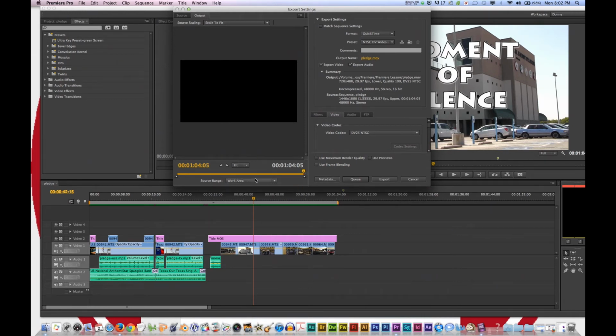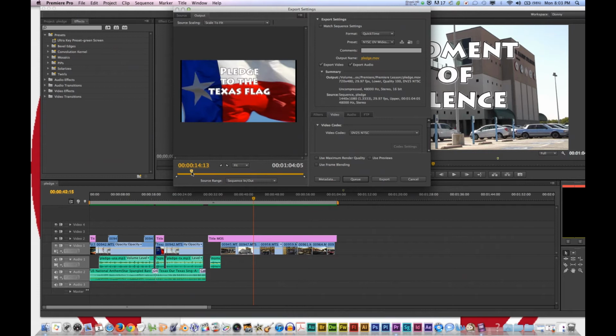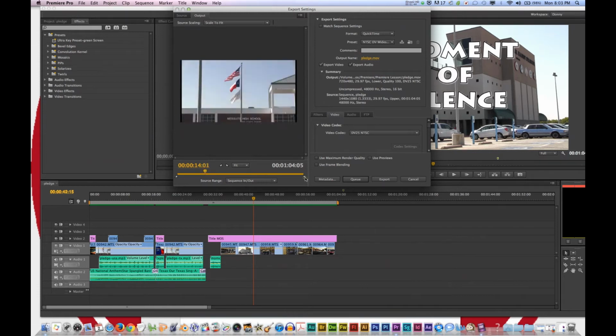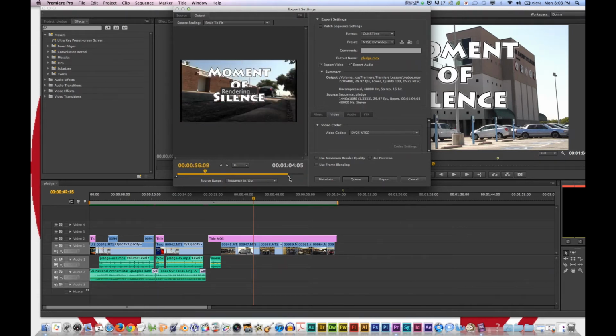Now source range: sequence in and out, entire sequence, work area, and custom. You can also adjust moving the little triangles if you want to not export the whole thing, if part of it you want to leave out.